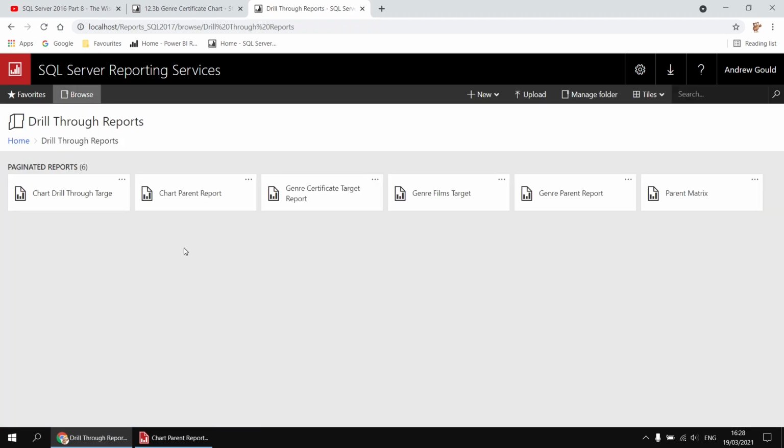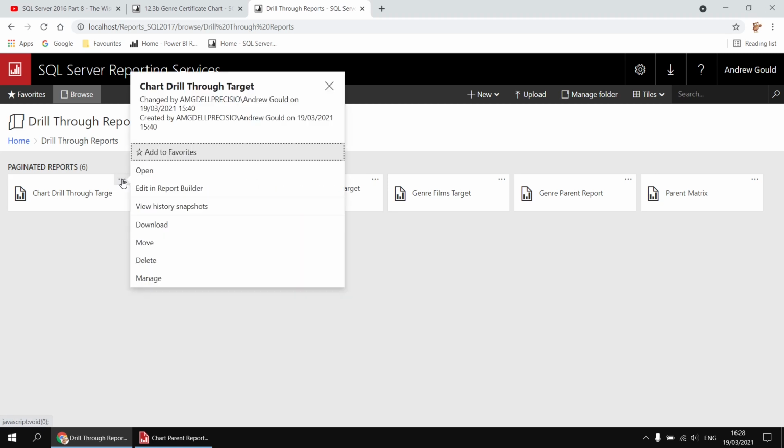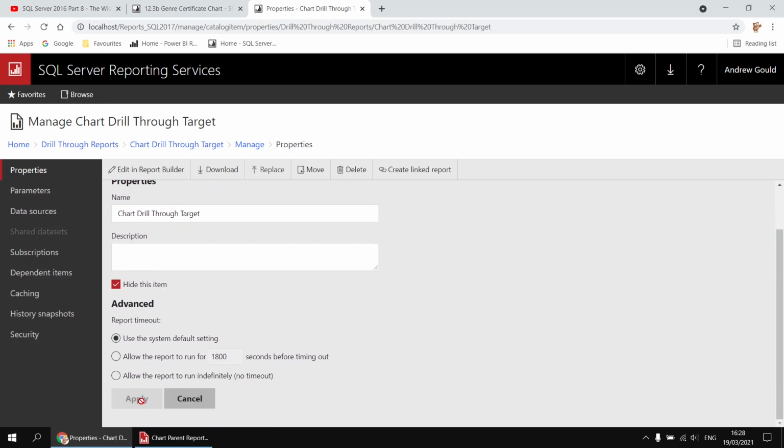One thing you might consider doing is hiding the target report within the report server. So to do that, I can click on the little ellipsis, the more options button in the top right hand corner, and then I can choose manage from the menu. There's a checkbox to hide this item, and I can then click apply.